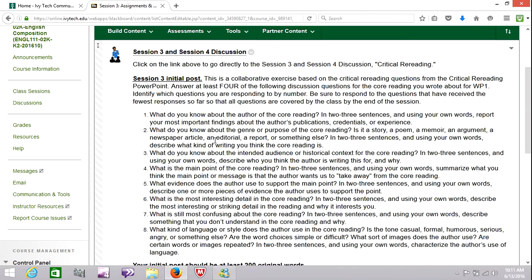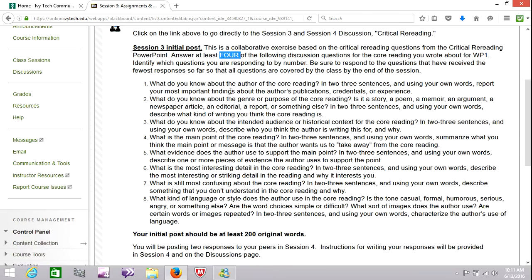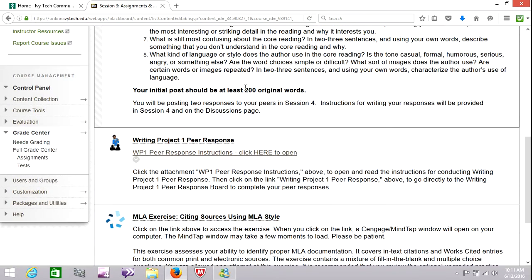The discussion board. From your critical rereading, you only have to answer 4 of these questions. Now there are 8 listed here. You can do any of them. The first 4, the last 4, the middle 4, whatever. It's up to you. Try and pick 4 that you think you can respond with effectively. And your post needs to be at least 200 words. Now in the next session, which we will also discuss today, you'll also be writing responses to other students. You have to do 2, and those also have to be 200 words.